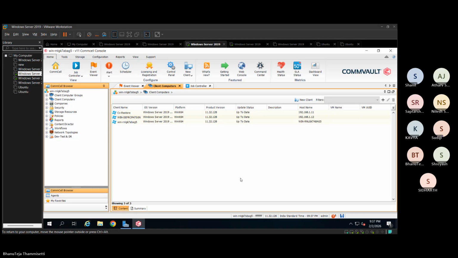So, any questions on any of these topics? We have also learned how to add a disk library or a backup target to a media agent. Any questions on these things? No? Okay.